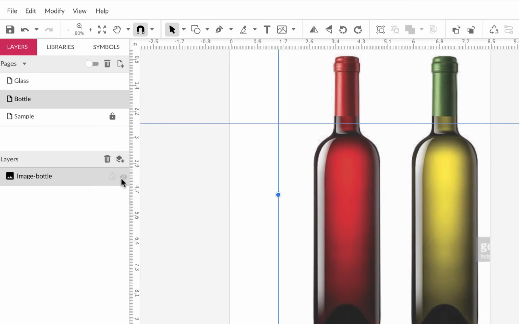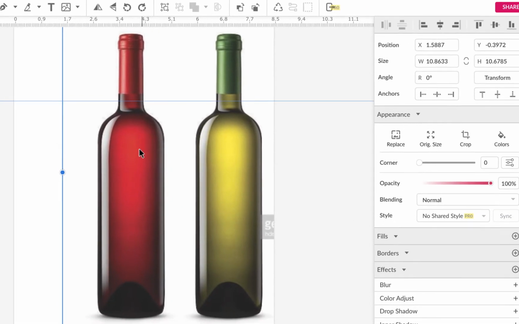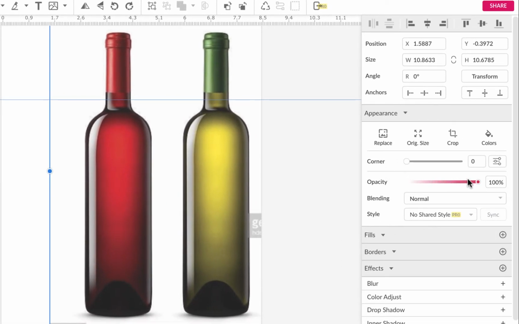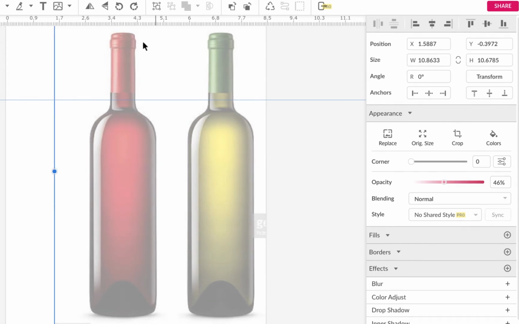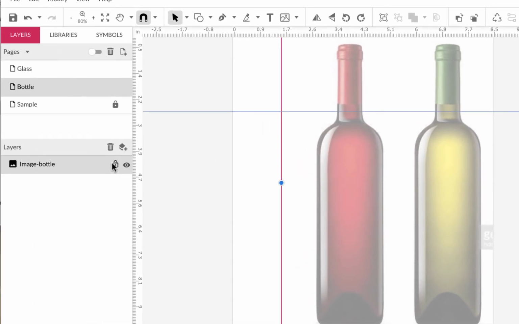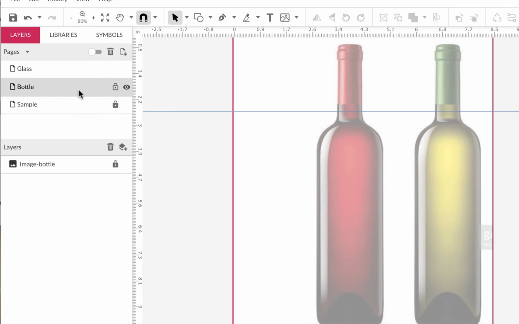So for now, I'm going to lock it. Well, actually, remember, you can't turn down the opacity when it's locked. So I have it unlocked now, and I'm going to go to opacity, and I'll turn it down so I can see it better when I draw over that. And then I'm going to lock it. And I'm going to start tracing over top of this.